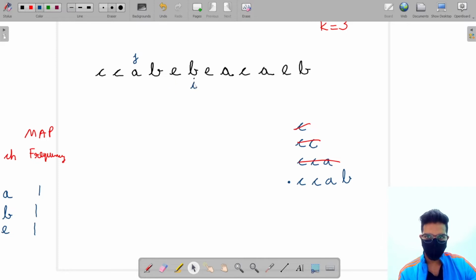Right. We'll keep moving our I. And here we check what? We check if our B is already present in our map or not. And as we can see, B is present. So we increase the frequency by 1 and it gets 2. Right. So now what is the substring that we got? It is AB, EB. So it is of same size. Let's update it. Okay. A, B, E, B.